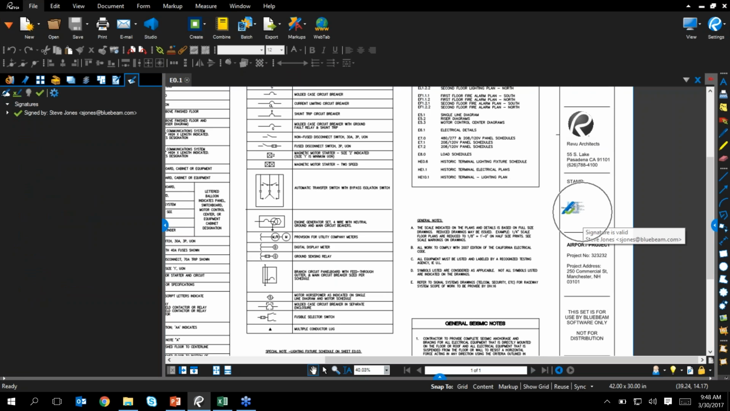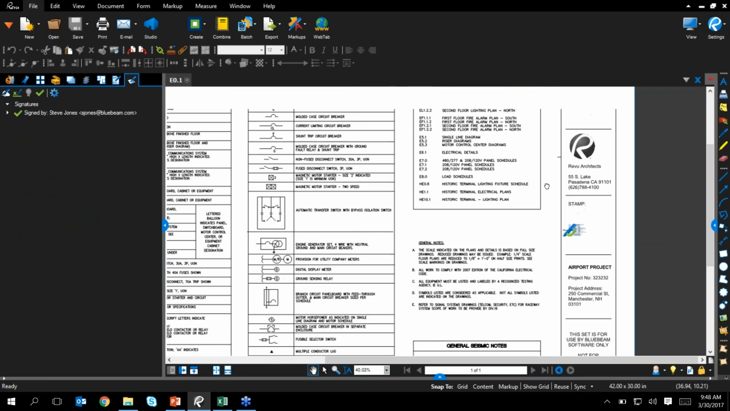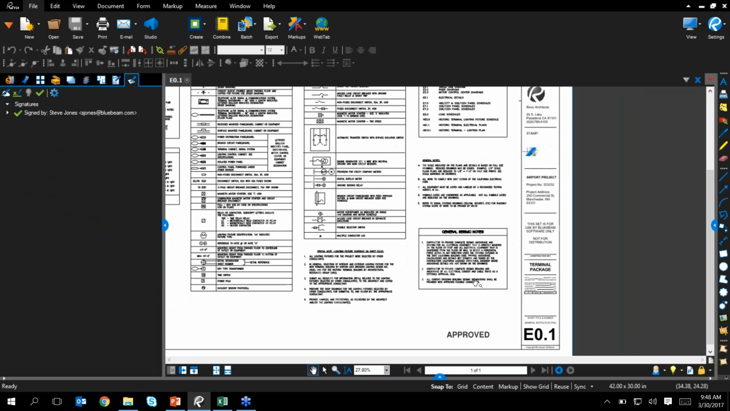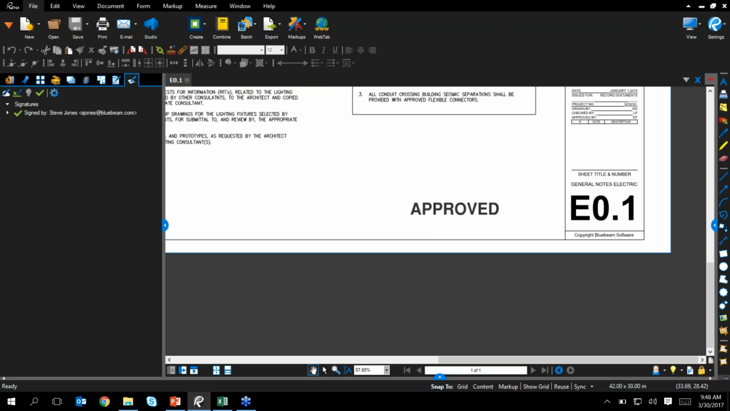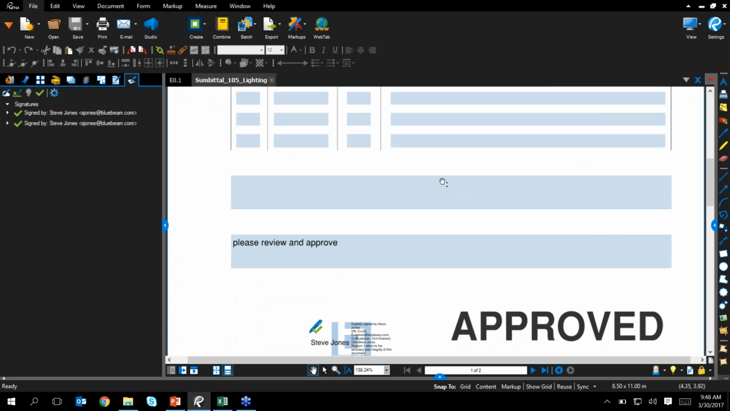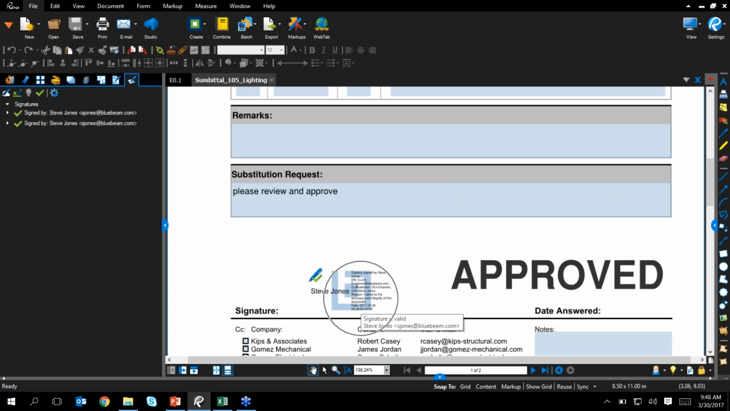Okay, so now I've got that digital signature that I placed on the drawing right there, and then I think I put the stamp down here. Yes, there's that stamp that I put right there. And let's open up a different size one. This is the middle. Same thing. There's my signature, and there's my stamp. So much faster for signing and stamping large quantities of documents there.